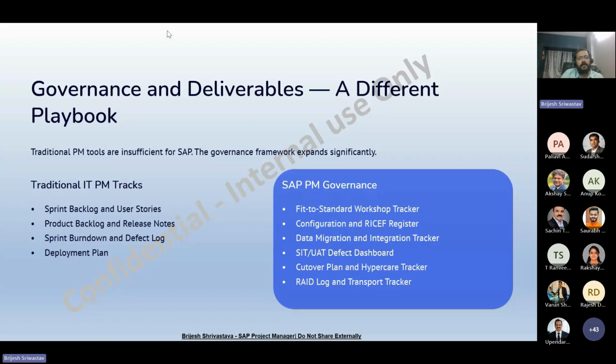Okay, first may I know what is your current role? Are you working as a project manager? Rajesh here. Rajesh Das. Okay, Rajesh, sorry.